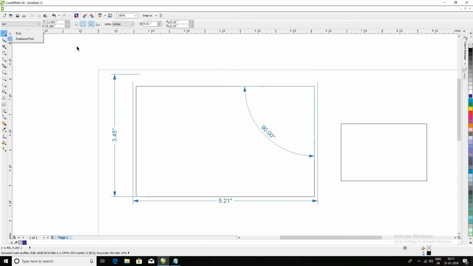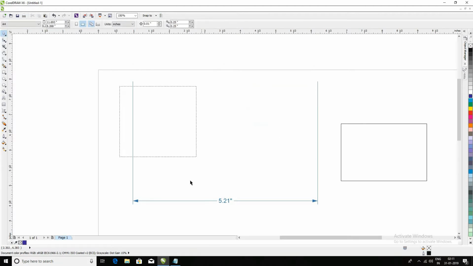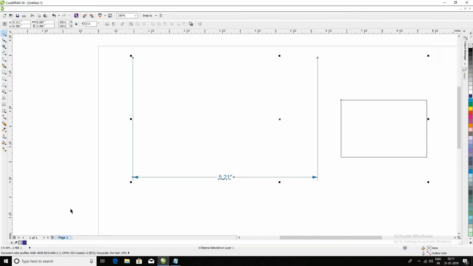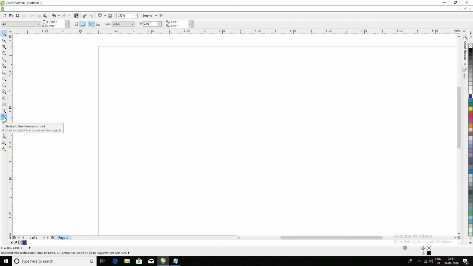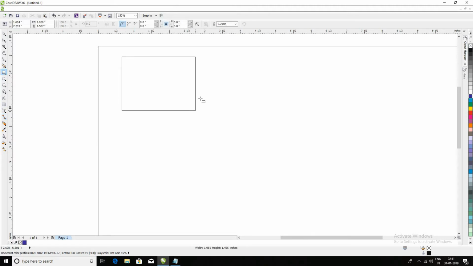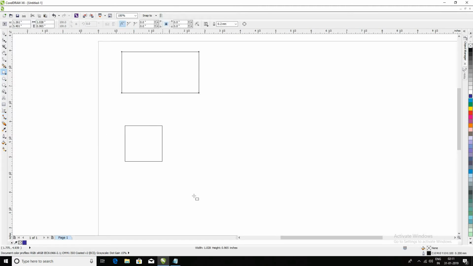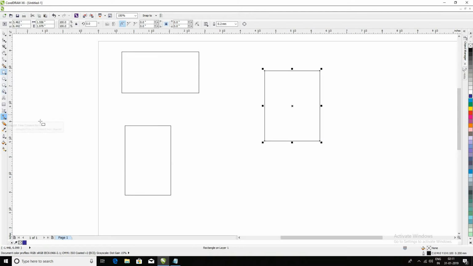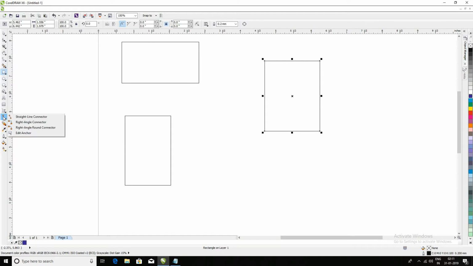And the next tool is line connector tools. Line connector tools are basically used for connecting the lines to an object, and you can use this tool in flowcharts or connecting two objects together like this.